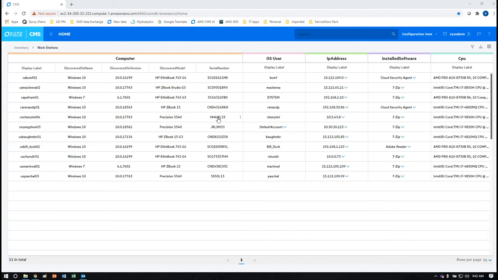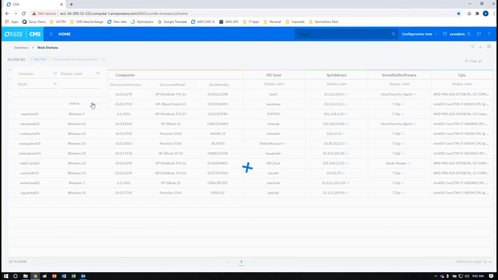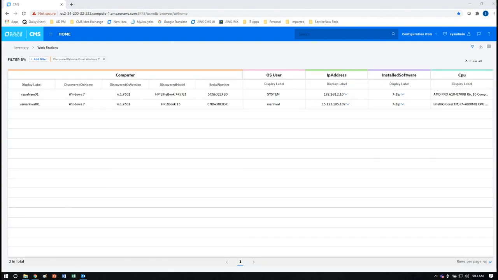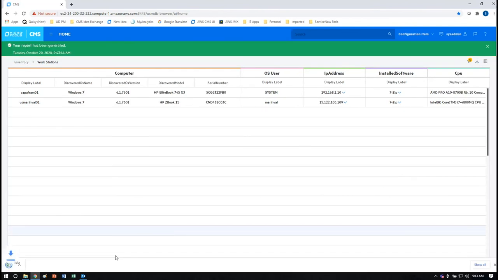Finally, if you are looking to filter out this data so that you can identify specific use cases, you can use the filtering capability to perform this function. In this case, we're going to look for the systems that are running Windows 7 because we know that these systems must be updated soon. We've now identified the two Windows 7 systems that we want to update, so we can export this as an XLS report so that we can send it on to the people who can take action with it.